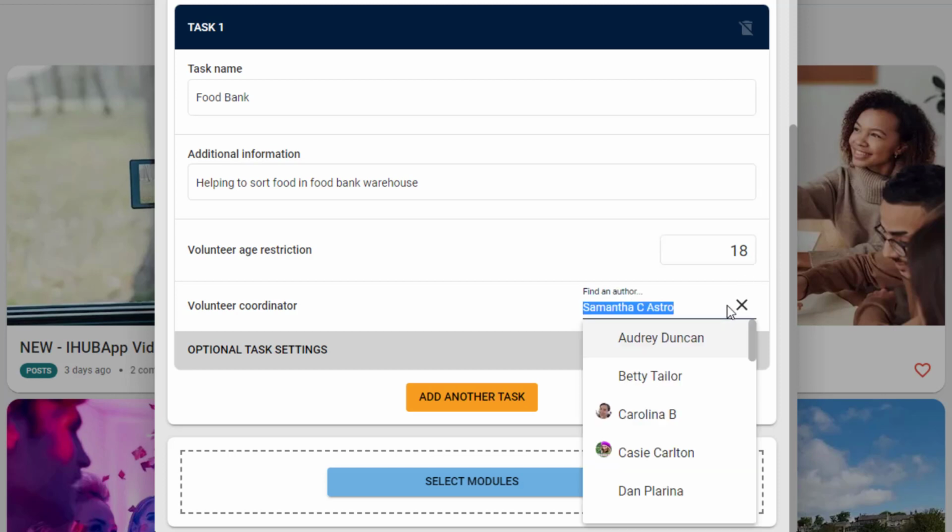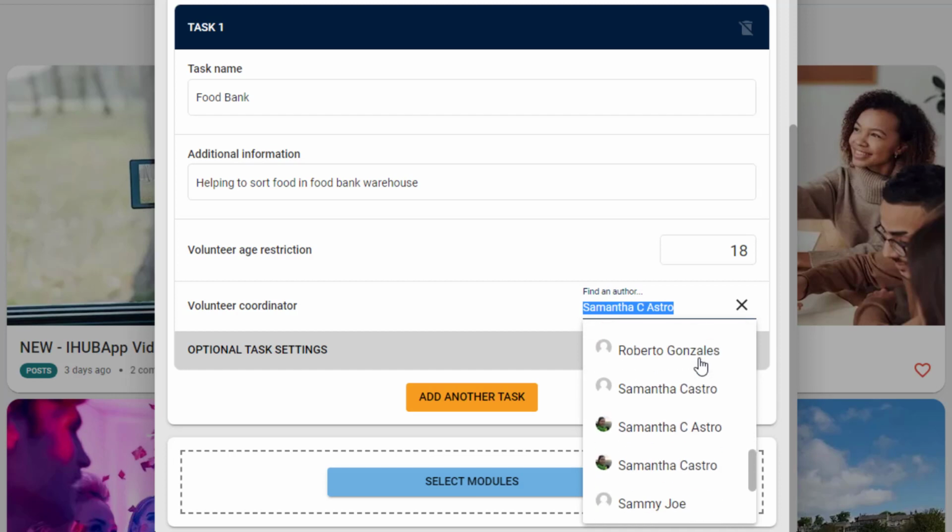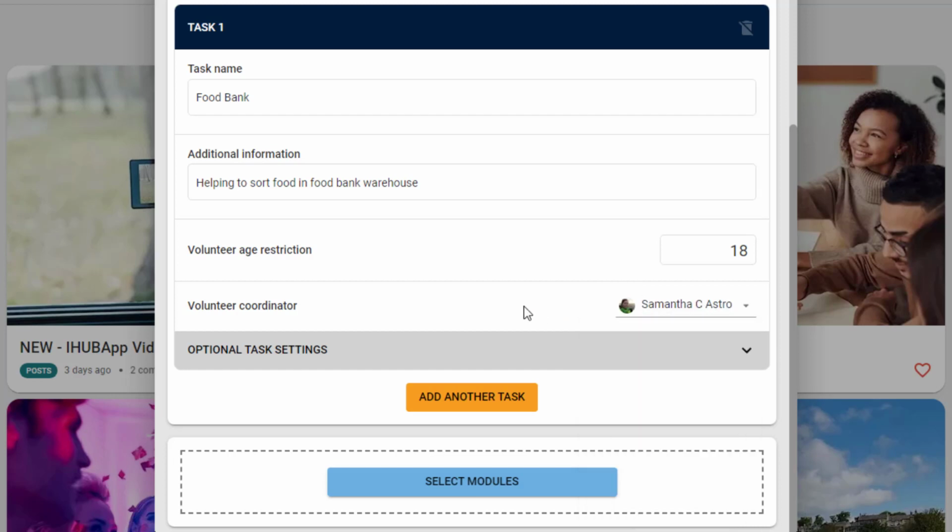Choose a volunteer coordinator. This defaults to whoever is setting up the task, but you can change it to be another member of the hub. The volunteer coordinator will be the one to receive notifications when someone applies for the task.